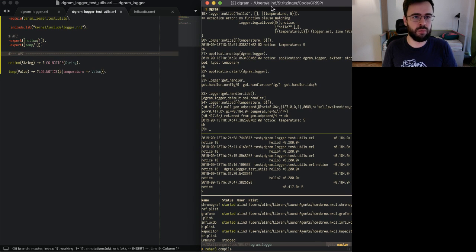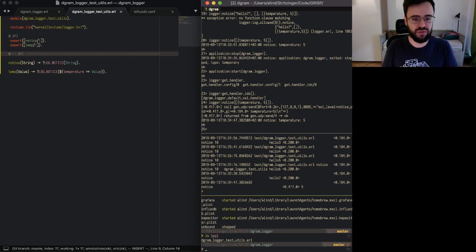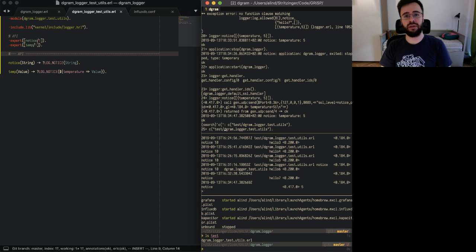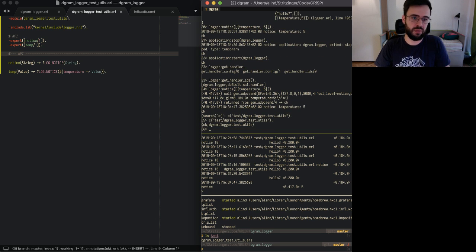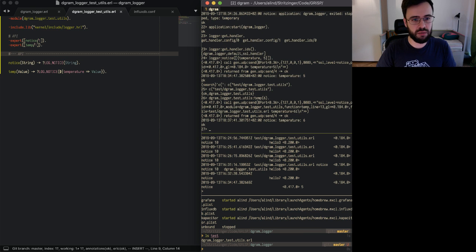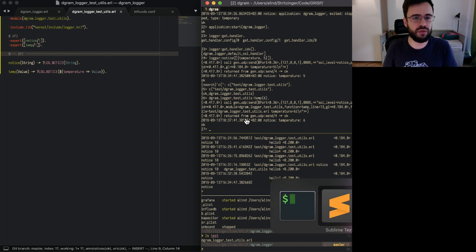Unfortunately, I was hoping, because I started the rebar shell with a test profile, that rebar would compile this test utils module, which I stored in the test folder, but it didn't do that, so I just manually compiled it into the test folder, and this works, so I'm fine with this. Test utils temperature, and let's log 6 this time. And now you can see we get the temperature equals 6, it's still an integer, and we also get all the nice flags and stuff.